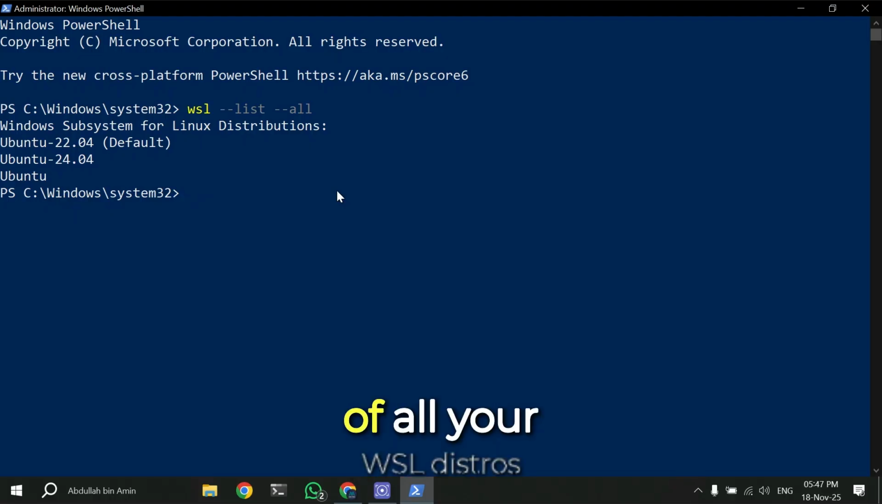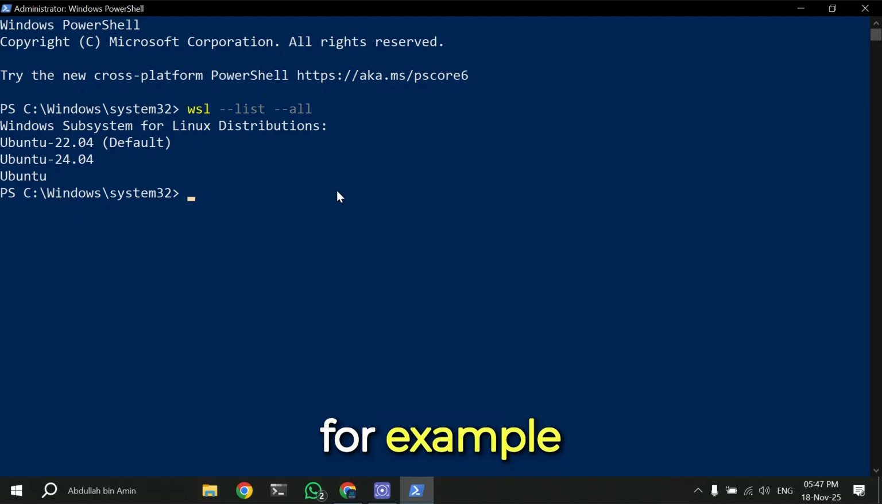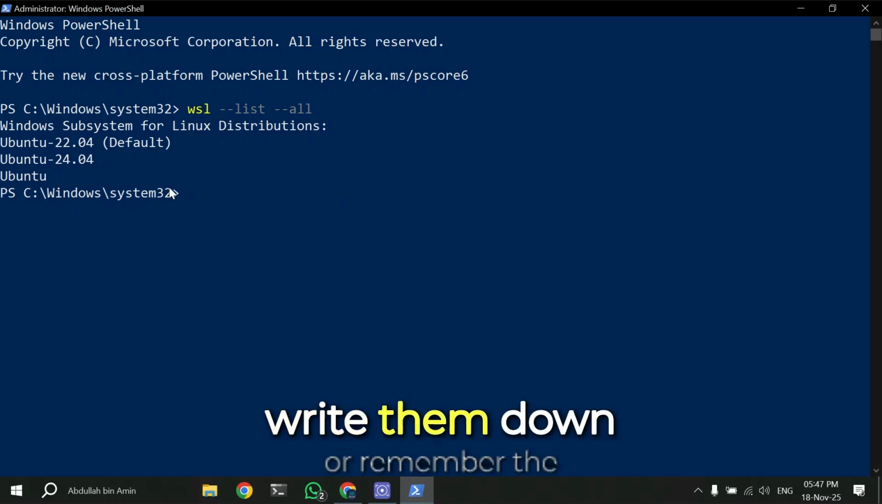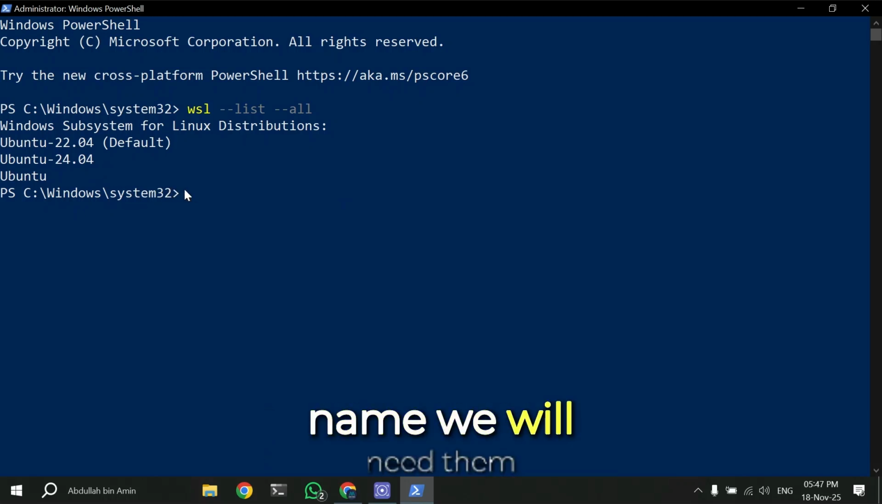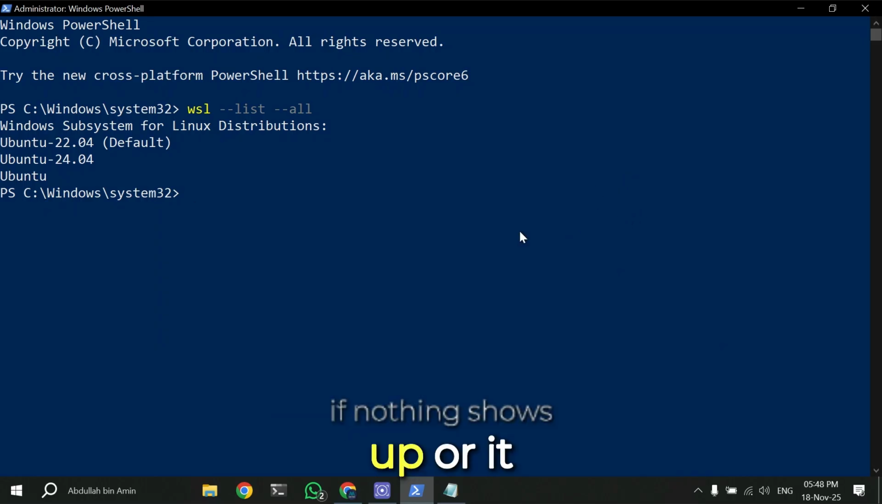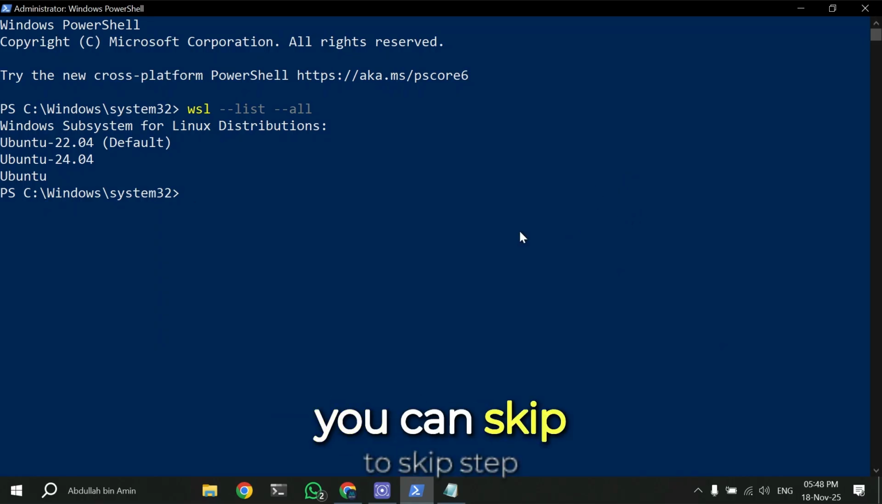This will show you a list of all your WSL distros. For example, you might see Ubuntu or Debian or Kali Linux. Write them down or remember the name, we will need them. If nothing shows up or it says no distros, you can skip to step 4.